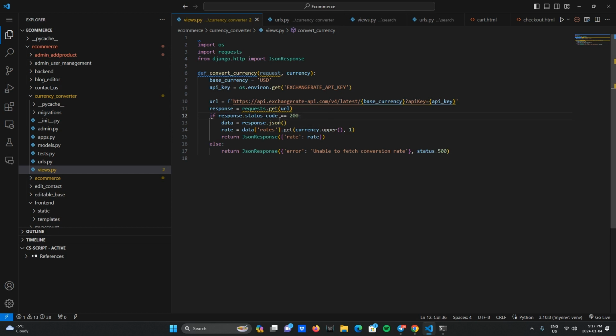We try to figure it out. If the status code was 200, that means it already exists and it's a correct location, it's a correct answer. So if the status code was 200, try to get the data in JSON format, and try to get the rates, and then try to get the currency in upper case, and then as default 1. So if you couldn't find any rate, any currency, then put 1 as a default, and then try to return the JSON response with a rate equal to rate.